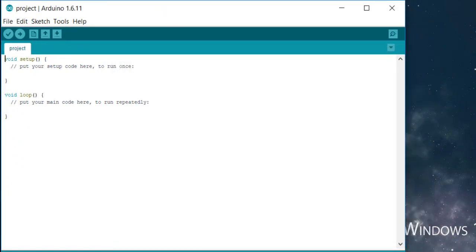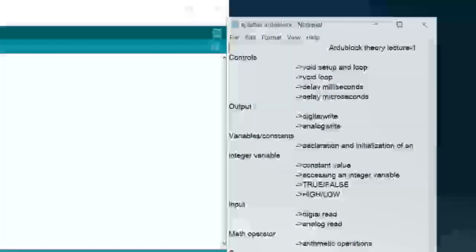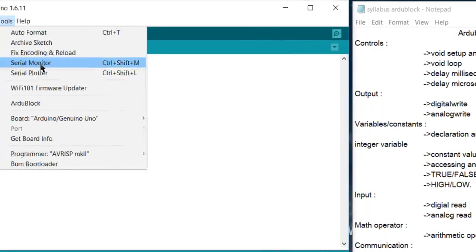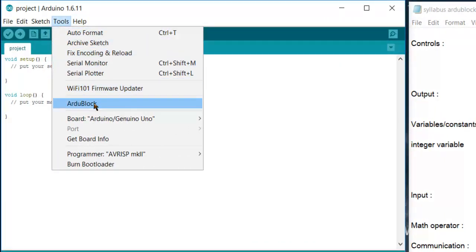The file has been saved. This is the theory lecture, and you are going to see about these 6 tabs: control, output, variables or constants, input, mathematical operators, and communication. I am just going to open tools. You can see Ardublock is available here, but only after doing this setup process. Until then, it won't be available here.